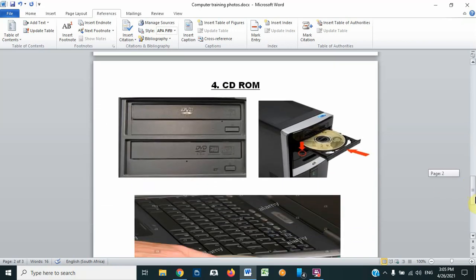Then we go to another component that we use often in computers, which is called the CD-ROM. Now CD-ROM may contain data about maybe your music or your video or any information. We play CDs with the CD-ROM. So the CD-ROM is the device for playing. So if I want to play maybe a video from a CD, then I need a computer with a CD-ROM.